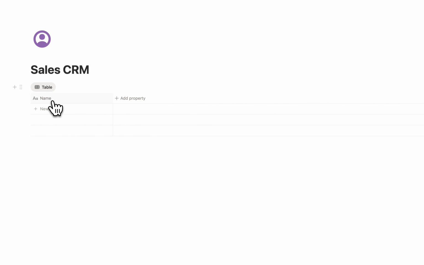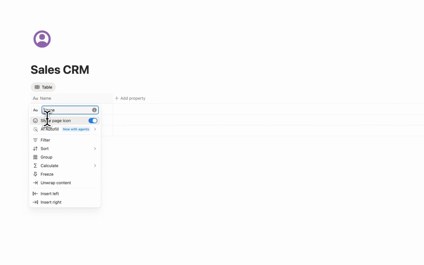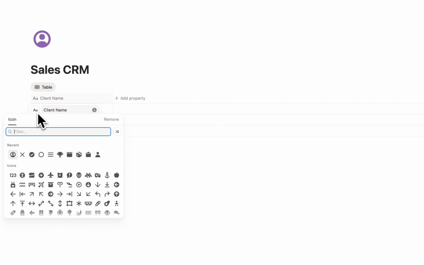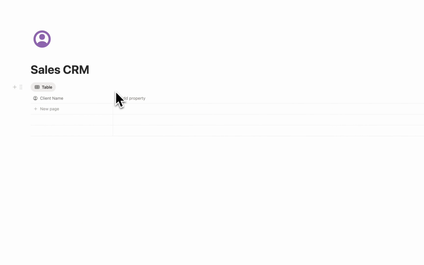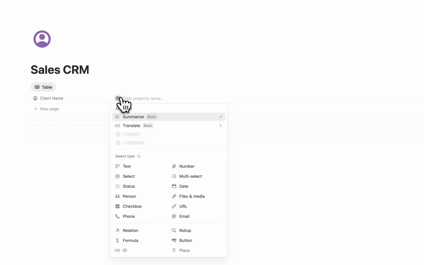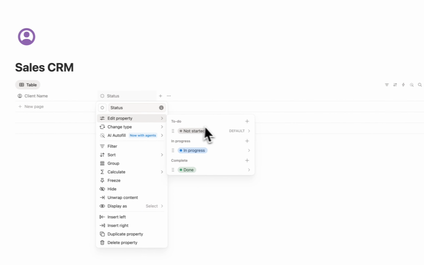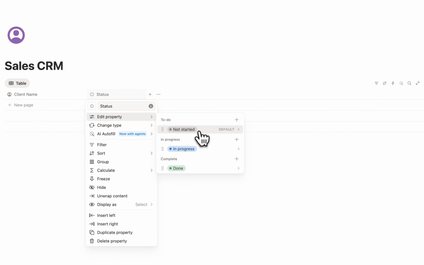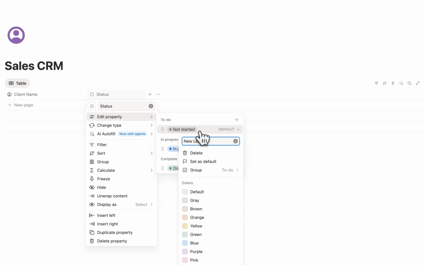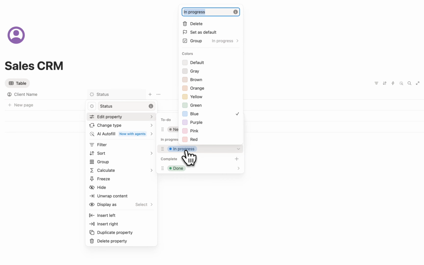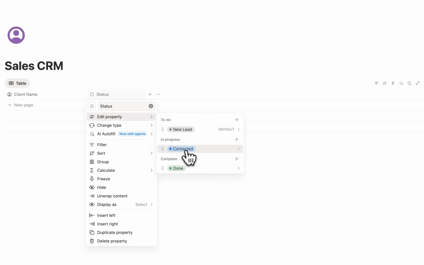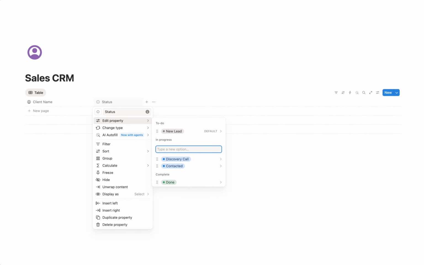Let's start with the first property. Let's call it name. Let's give it an icon. And let's start adding the properties. The first one is going to be a status property. And let's edit the options by doing this. And let's say this is going to be new lead, and let's say contacted, and discovery call. Let's say qualified.